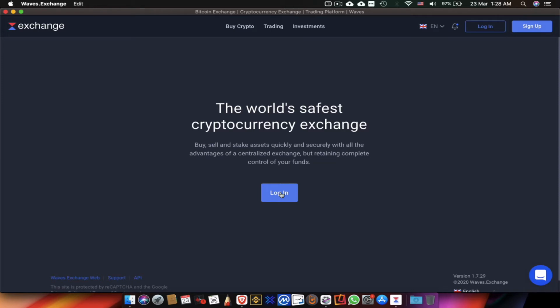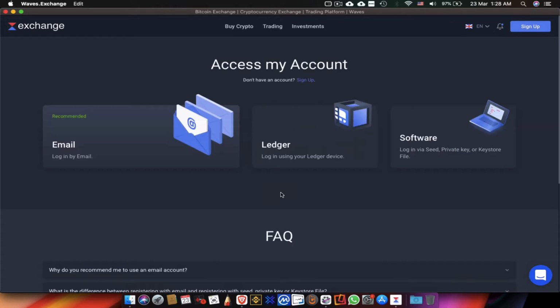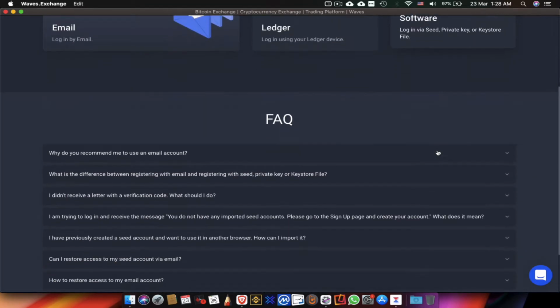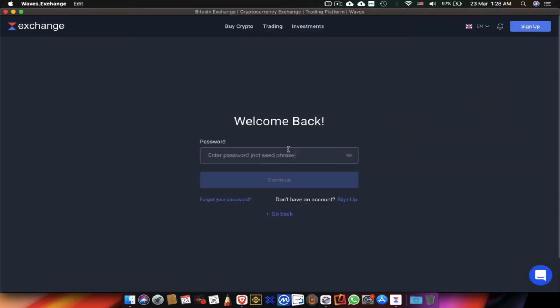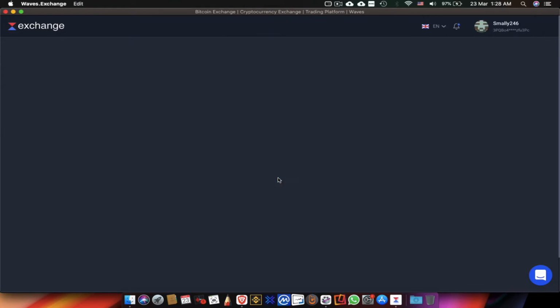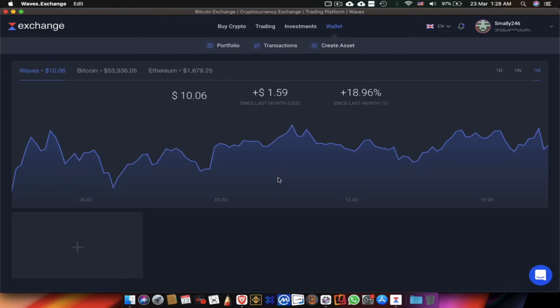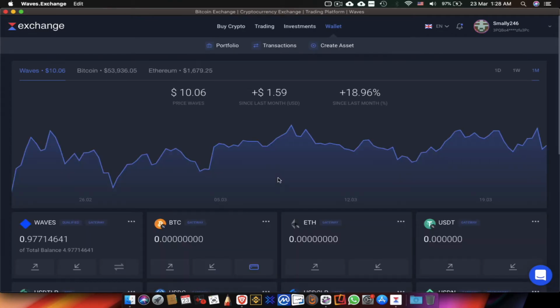Now the first thing we're going to do is of course log in, but let's make a note of all of the changes to the platform since the last video. Once I click log in, you'll see that there are now 3 ways that you can log in, either by email, by your Ledger hardware device, or by using your password, seed phrase, or private key. They've also added a frequently asked section to the login screen. Now I'm going to enter my password and continue. And once again you're greeted with the Waves interface.